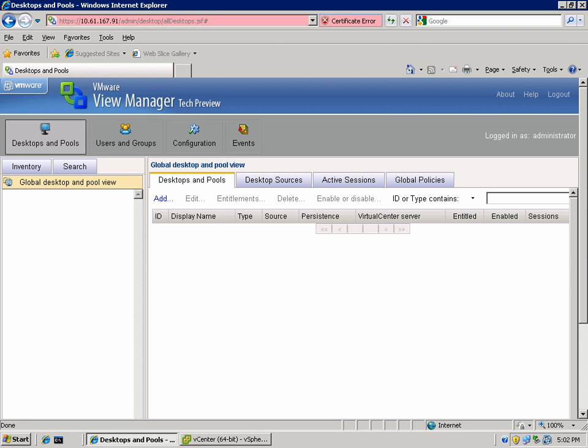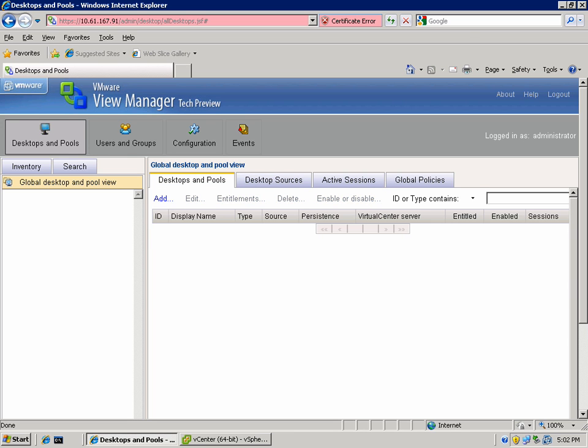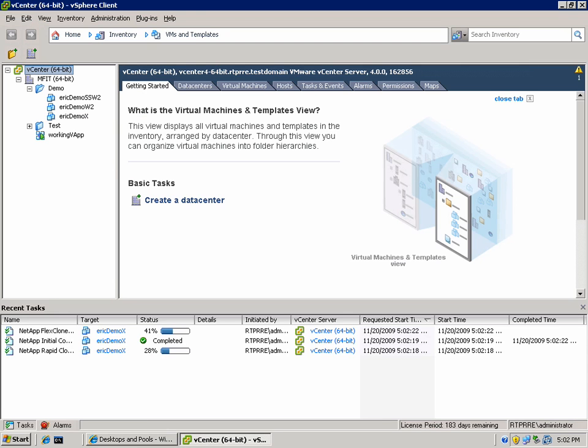We'll flip over to the View Manager view, and you'll notice that we don't have any desktops or pools yet. No desktop sources. If we flip back over, what's happening right now is the controller is completely offloading the cloning of the VMDK files that we'll later attach to the VMs that we've cloned.